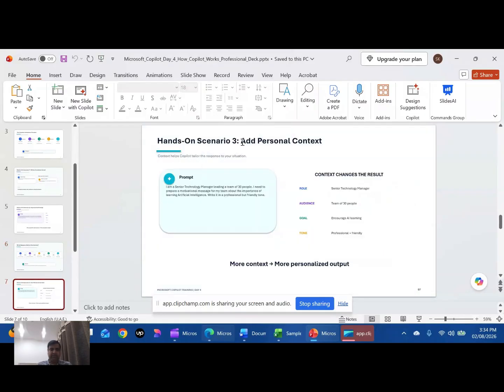Hence, on scenario 3, where we add personal context. If you see, I am a senior, and now the prompt is more refined. I am a senior product technology manager leading a team of 30 people. So senior technology manager is the role, and I need to prepare a motivational message for my team about the importance of learning artificial intelligence.